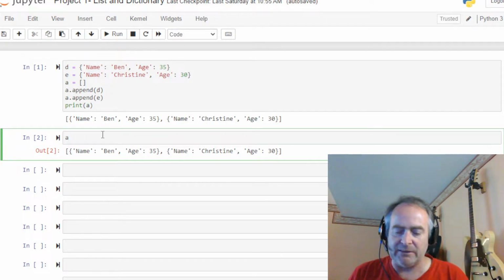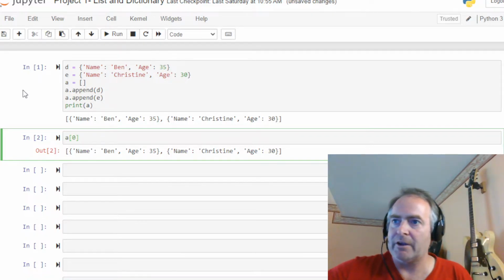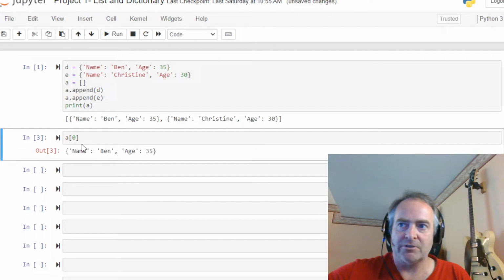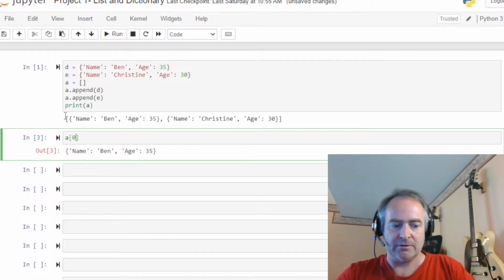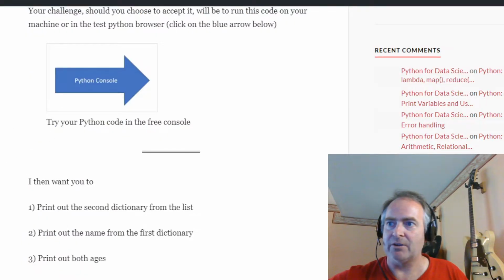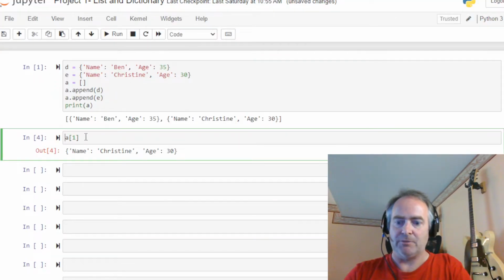If it's just a plain list with regular values in there, it's really simple. I put a square bracket and a 0, because remember, it's Python, we iterate starting at 0. That's where our index starts. There you go. So if I want to get the second one, I would just go there. Now, I did say in the instructions that I want you to print out the second dictionary from the list. So we're going to go ahead and wrap this in a print statement.